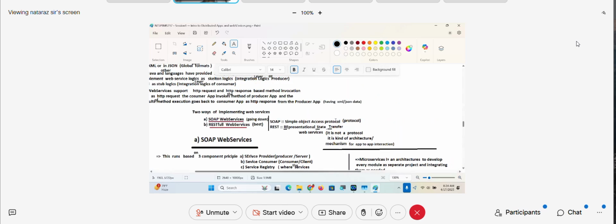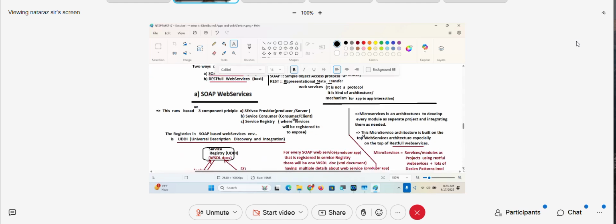SOAP is Simple Object Access Protocol, and REST is Representational State Transfer web service. It is not a protocol, it's a kind of architecture or mechanism for application to application interaction. SOAP is a protocol, REST is a mechanism, guys. But right now you remember, boss, in SOAP-based web service, data exchange is possible through XML. In RESTful web service, the data exchange is possible in what? Yes.